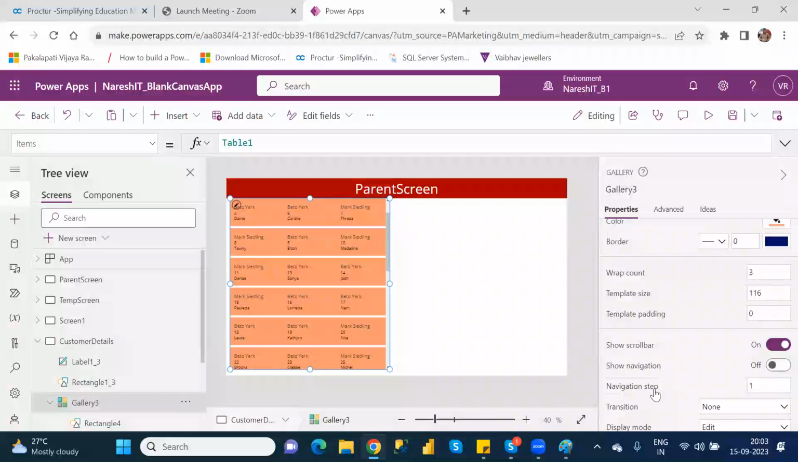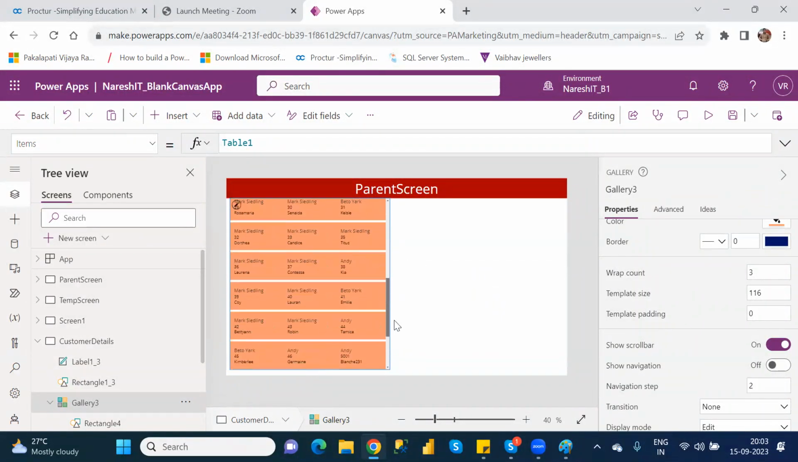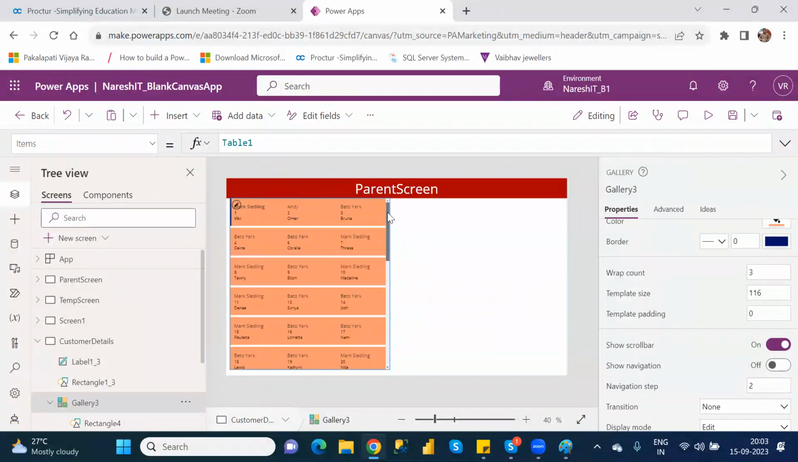Understand? Navigation step, if you put it as 1, 2 steps are like that. Suppose I'm giving 2 steps here. In the two steps format, all the values are showing in 2 steps only. Understand? See here, these are the 2 related ones.